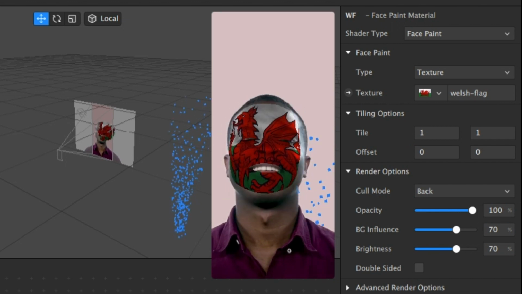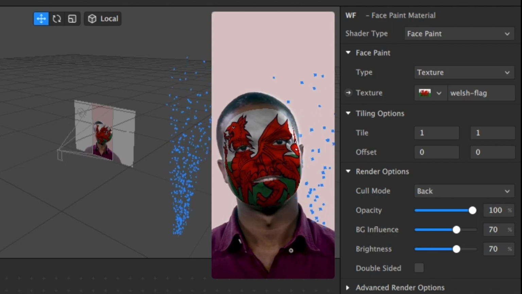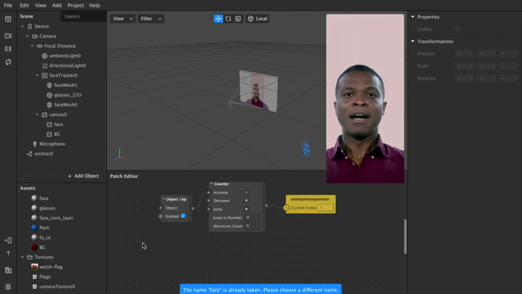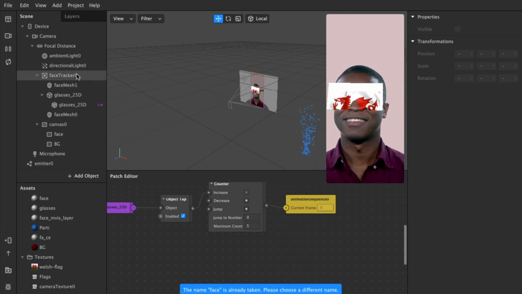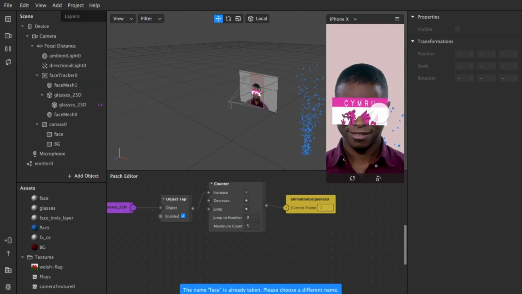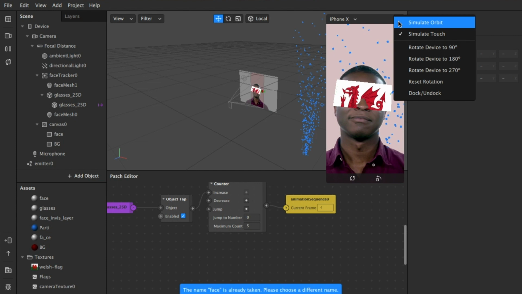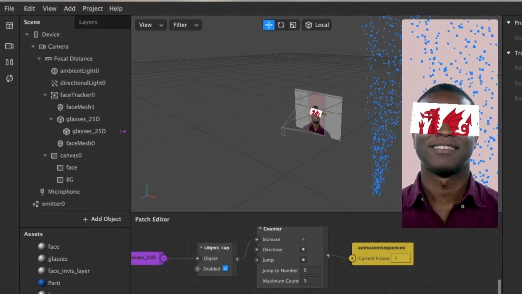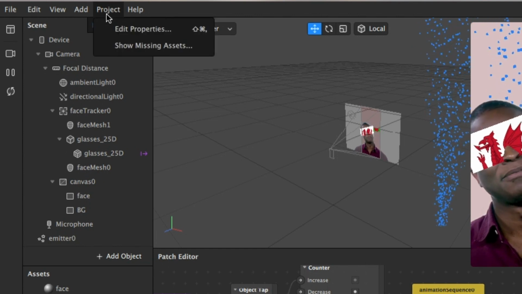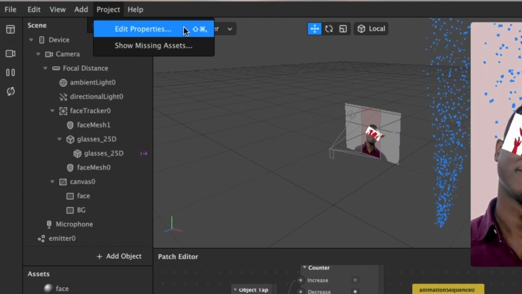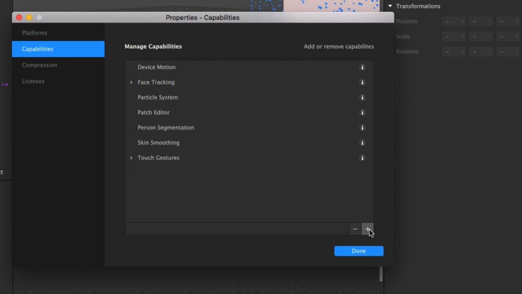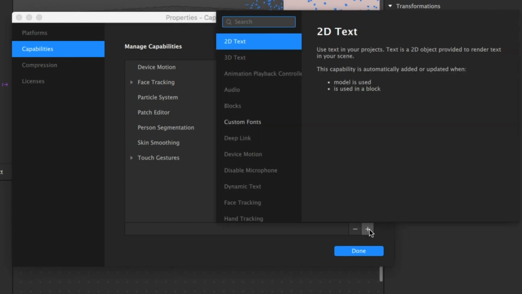Okay, I'm going to bring back the glasses because I forgot to mention one more thing. So we need to put a little sign at the bottom or the top or wherever just to tell users what to do, how to move from which glasses filter to which. Okay, so at the top of the project, click on project and edit properties.